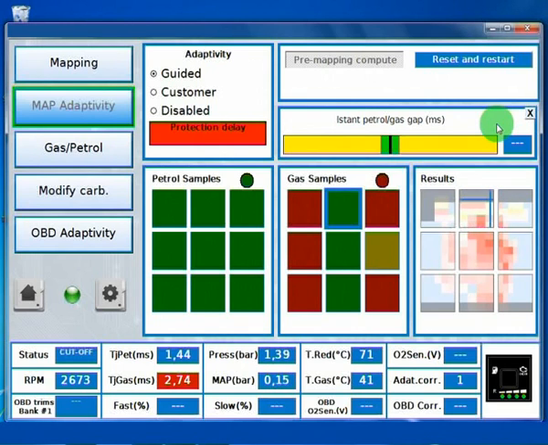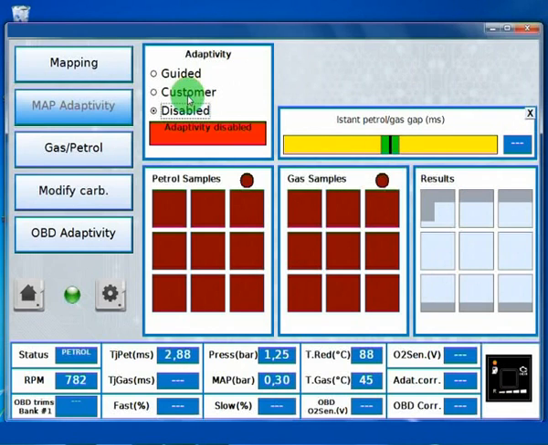You will see that sometimes the red circle disappears, because we are running in a point where maybe we have no samples, or maybe we are taking it. While the red circle is in the green square, it means that we are in tolerance, so there is a very little difference in injection time from petrol to gas. While when the red circle goes in the yellow bar, so it goes out of the green square, it means that we are a little bit far away, and the ECU will make some adjustment to the result map to make the time match. Okay, now we try the customer adaptivity.